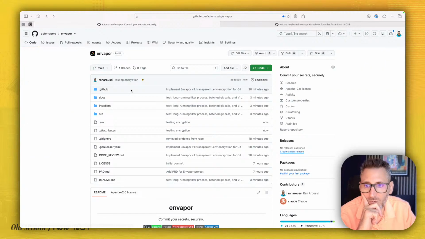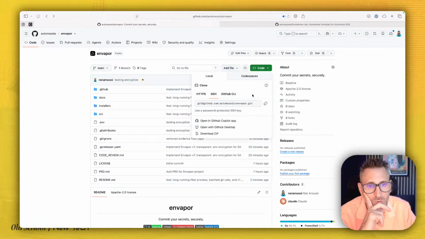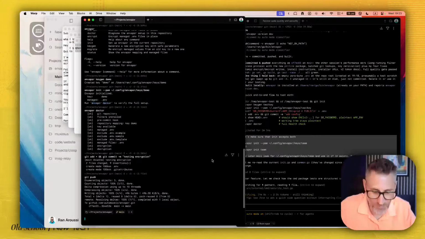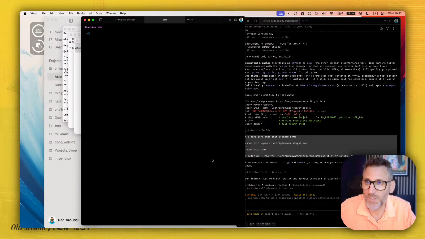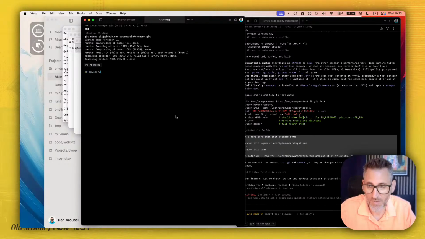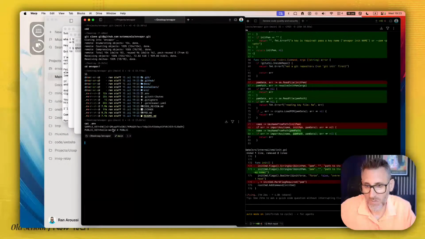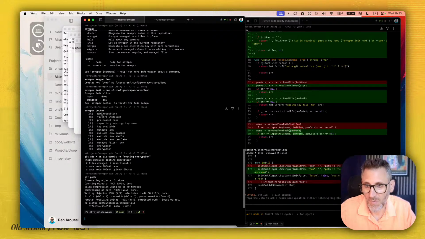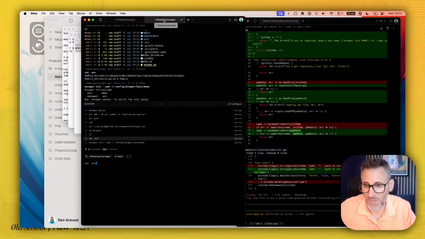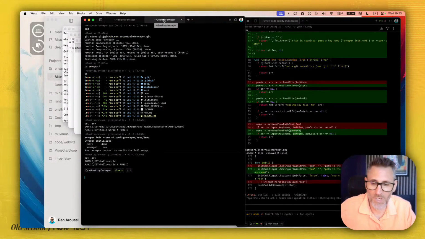Now, let me try to copy it to another place. So let me go to the desktop for a second. Git clone. What do I have here? This is what I get, and I need to do the init, I think, again in order to. Okay, so now I'm using the right key. Okay, so it did work.